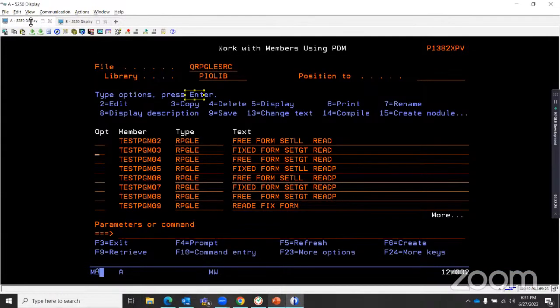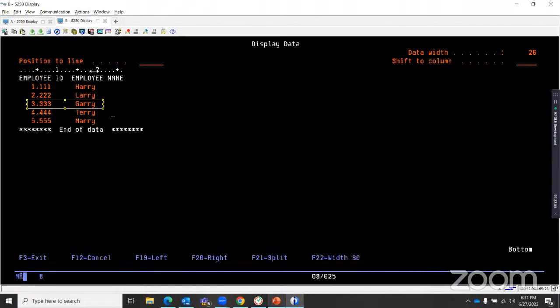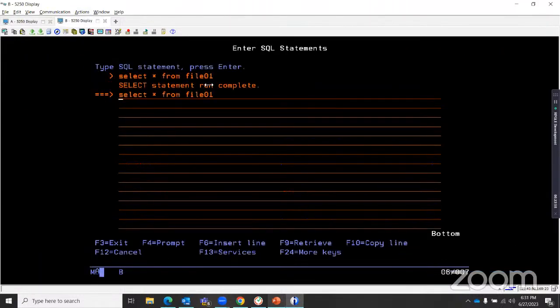Now we'll see set GT, how we can use set GT plus read. So let me first show you the source code. So this is the same code, but here the file is a keyed file, and I have declared a variable which is initialized with 2222. Initialize means the initial value of this variable is set to 2222. And then I am using a set GT operation, and the factor one is ID.